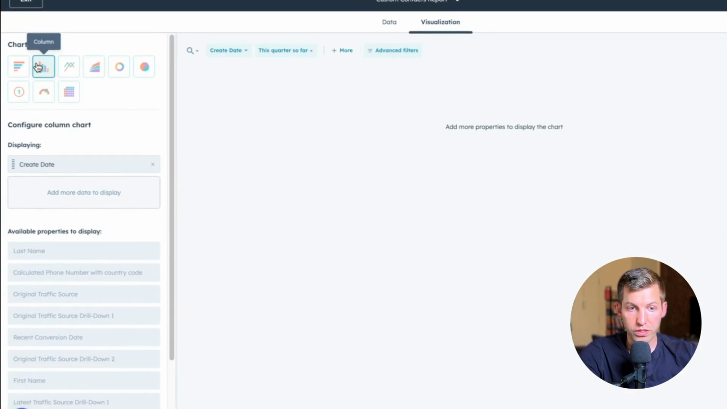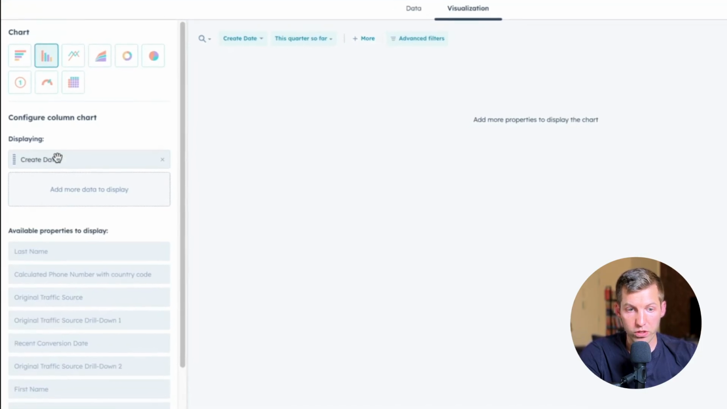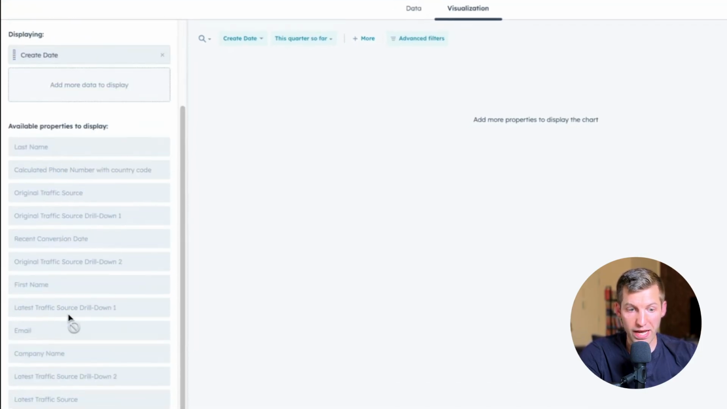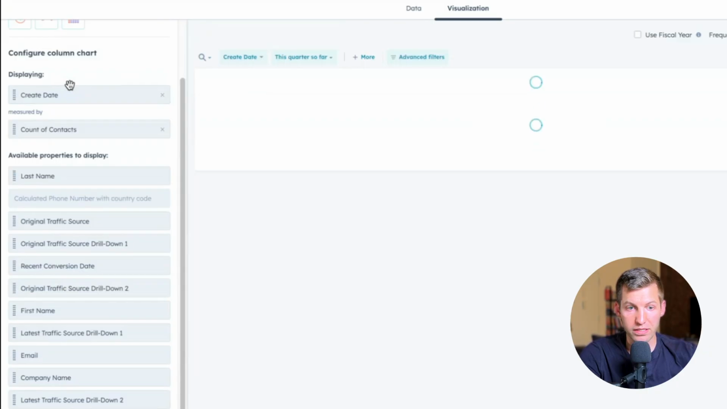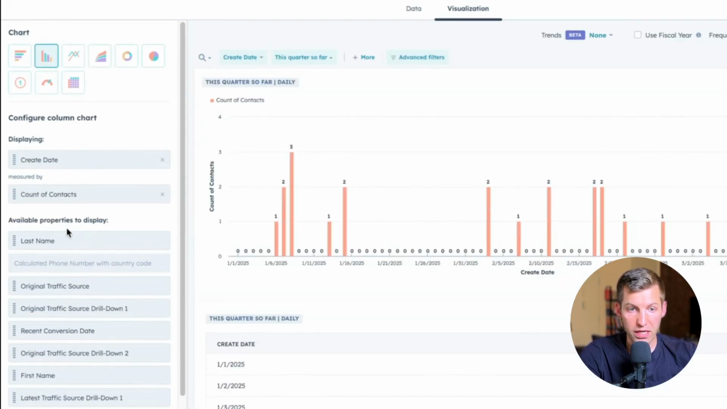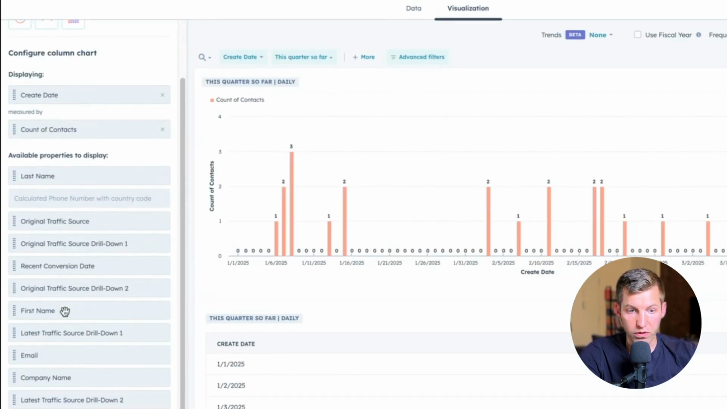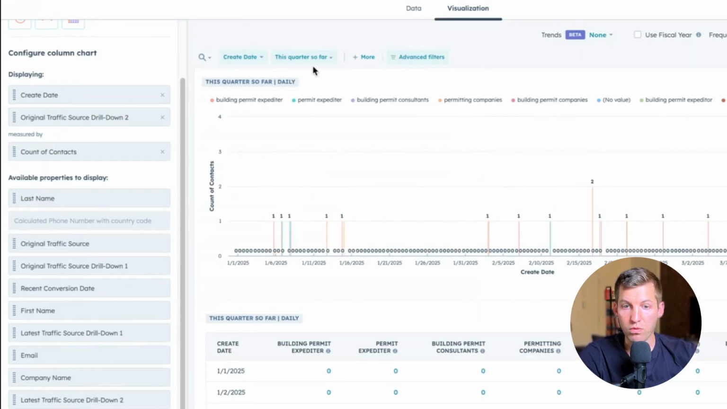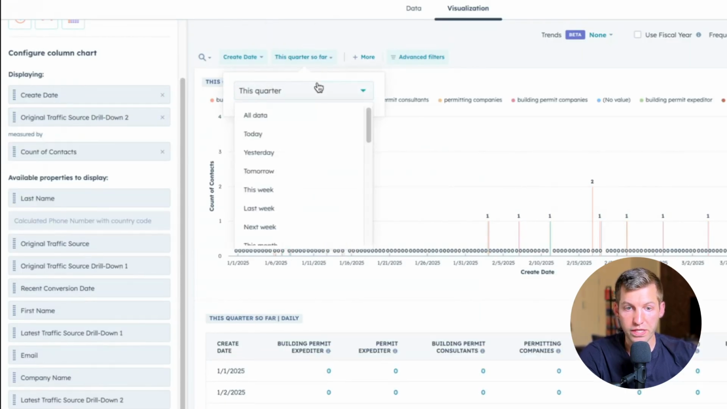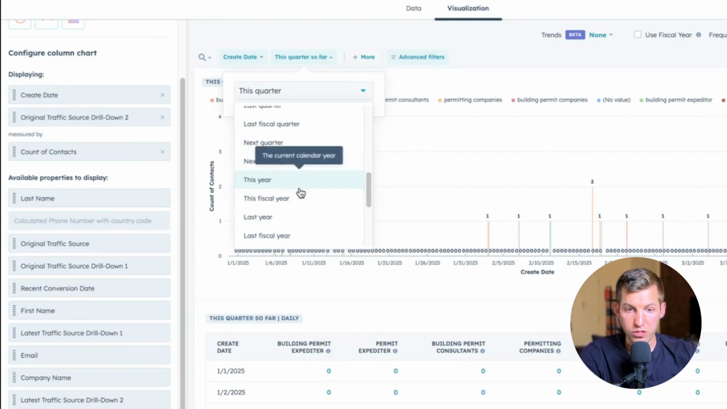What we'll do is start with the bar chart, and we're going to use create date as the y-axis. We're going to pull in count of contacts here, and we're going to add a series for original source drill down to. Here it is. And then what we can do is make this chart bigger.